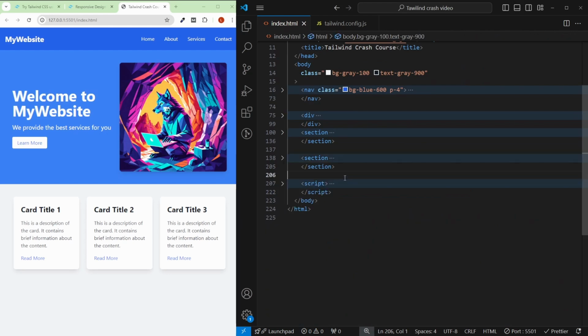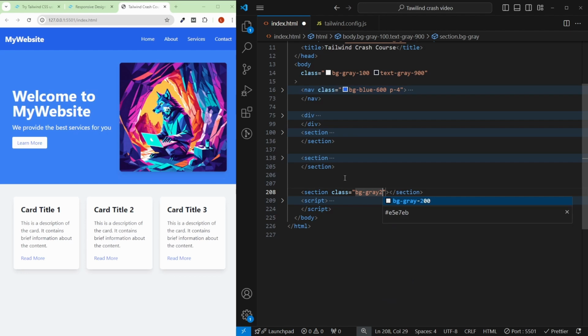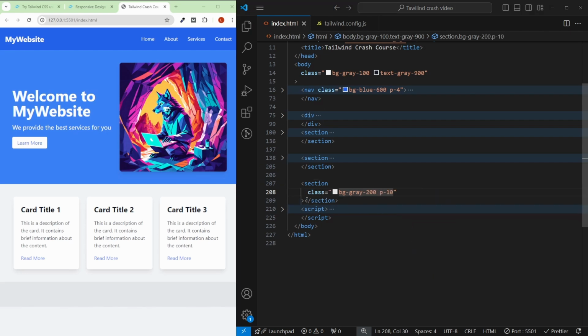We're getting to the end of this crash course soon. There is also a contact section that we'll be building. So yet again a section, which will be with the class background gray 200, and it will have a p10, so as for padding 10, and it will have a div inside the whole section. This will wrap the contact form, so it will have the class container and mx auto to center it horizontally.